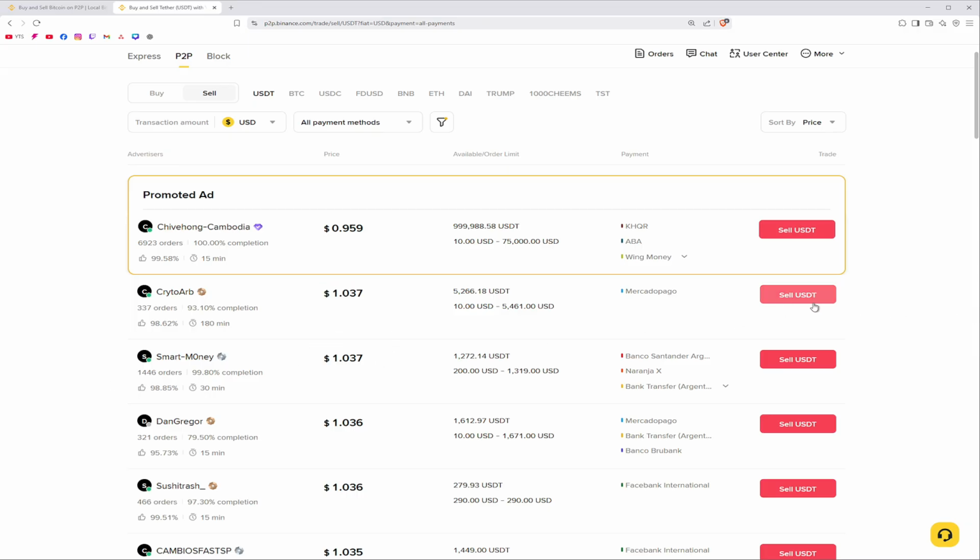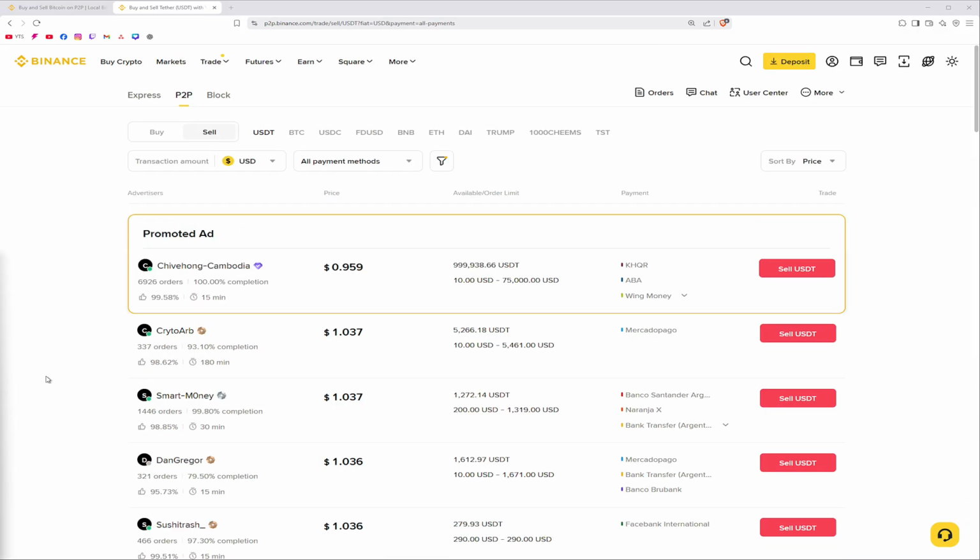If someone clicks on your ad, well, congratulations. You could also add more payment methods, of course. If you add just one payment method, you know what will happen: a ton of people might not be using this specific bank. So more options, more sales. By the way, once you are a verified merchant, you'll be able to post ads, like this one that says promoted ad. You'll have that option or feature right here under your P2P section.